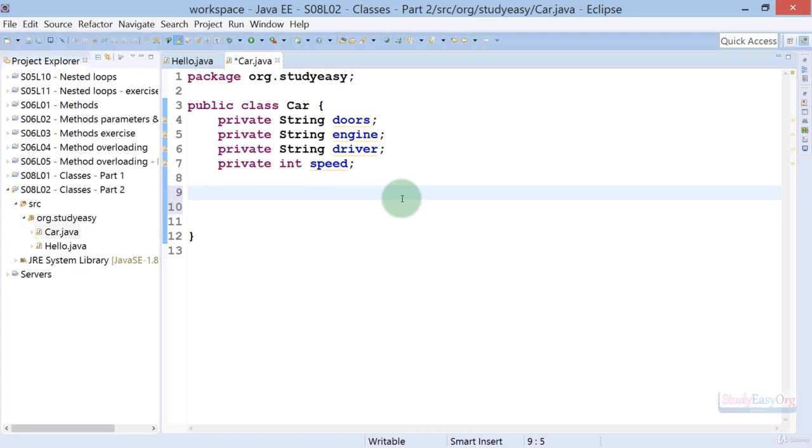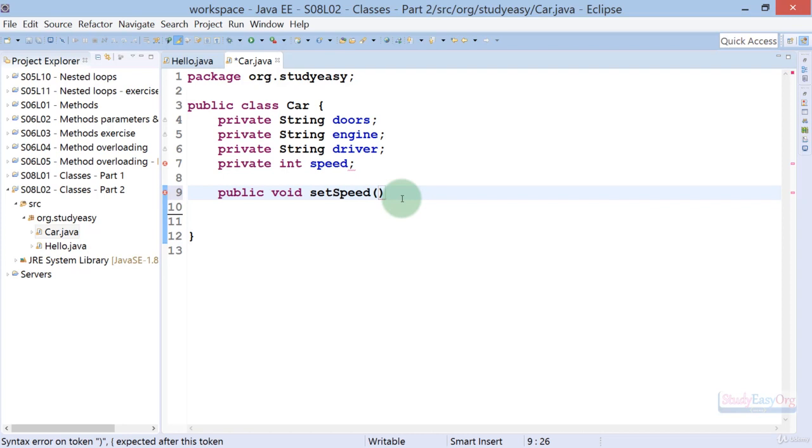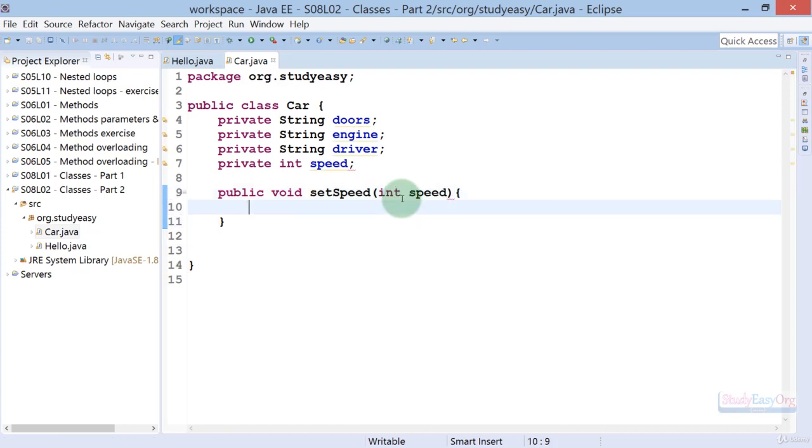Now getters and setters, this concept is very useful, very famous as well, and highly used. The way of creating getters and setters is very simple. I will type in public. The return type for the setter would be void because we are setting some information, and then we will type setSpeed, and then we will receive int speed. Alright, so this looks good enough, and using this functionality we can set the speed of this car.